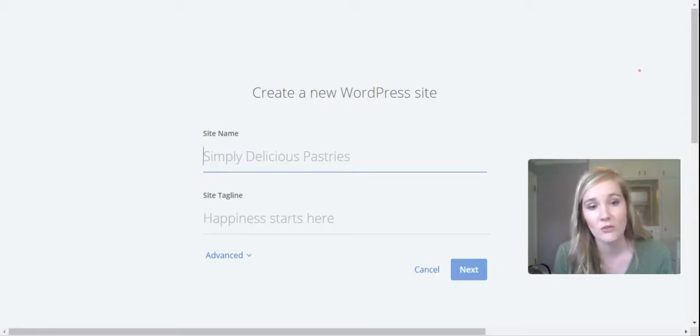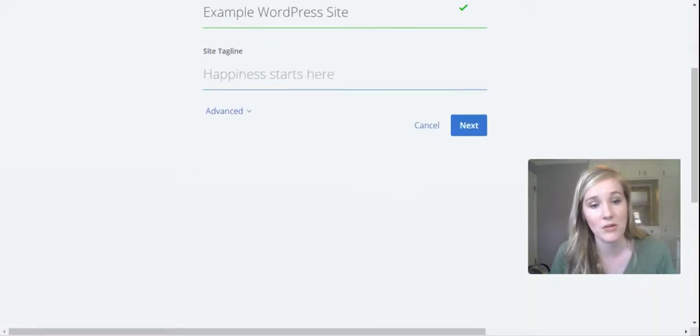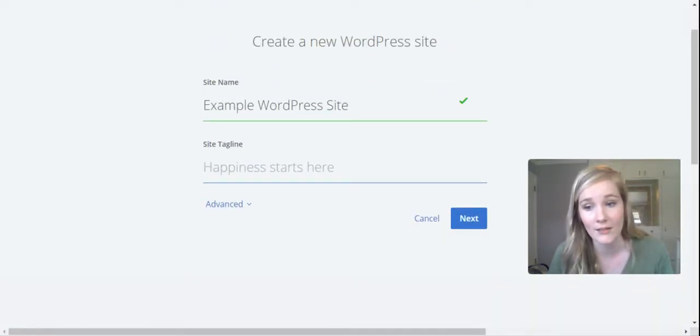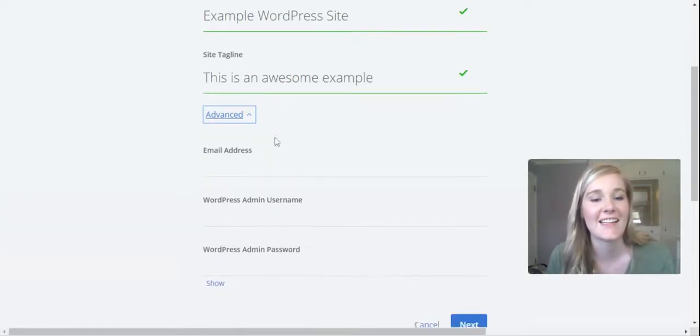So we're going to do just an example website. So I'm going to name it Example WordPress site. And you can put in a tagline for your site as well. So I'm going to put in, this is an awesome example. Oh, well, thank you. That's great.